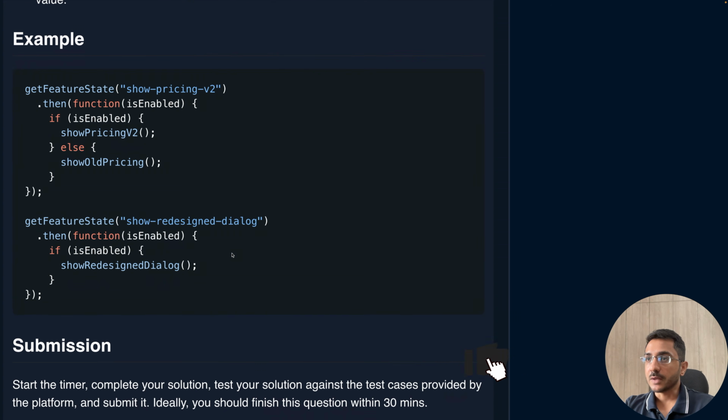Let's see a couple of examples. So this is one example which says we want to get the status of the show pricing v2 feature flag, and when we make this call, we have this callback in which we get a boolean, and if it's true then we'll show the new pricing, else the old pricing. Same for the show redesign dialog.